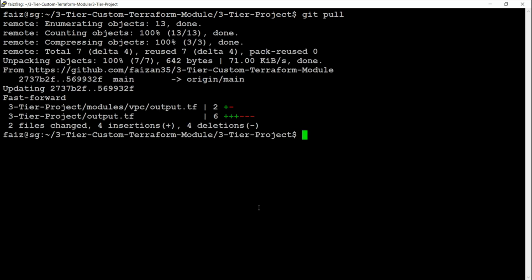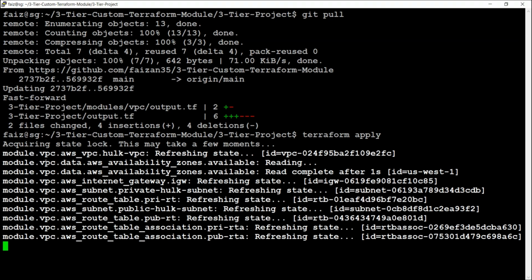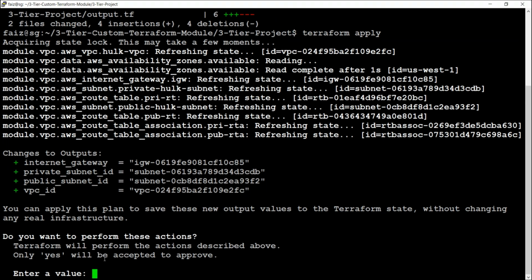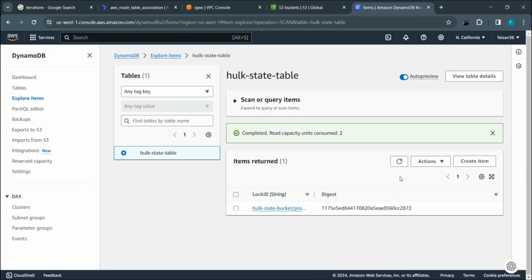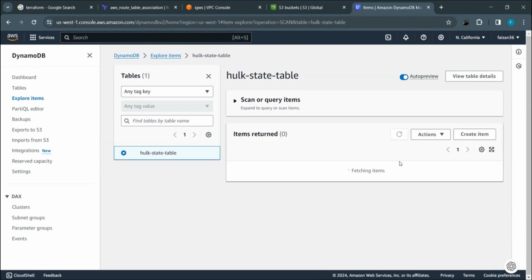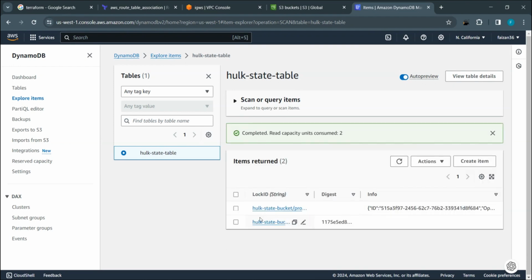Let's do Terraform apply, and see the acquiring. I will show you what it means. Now it is waiting, it is in process. Acquiring state lock, I'll show you where it is now. See, in the DynamoDB table, if you refresh it, you'll find this lock. This entry is a lock.